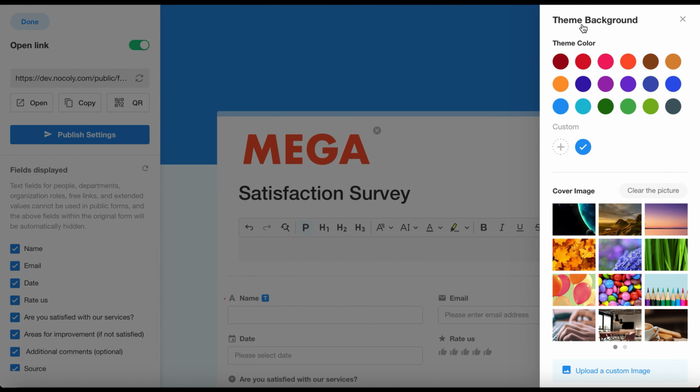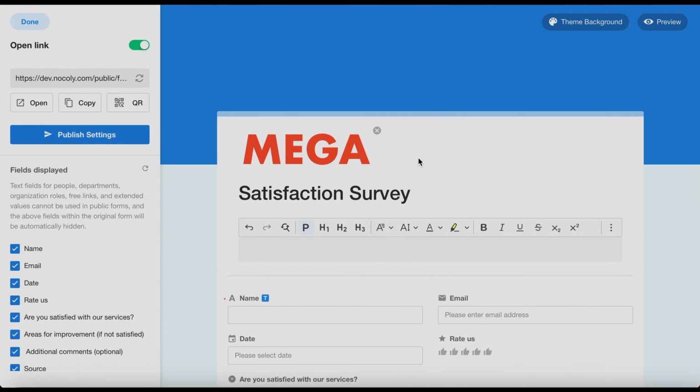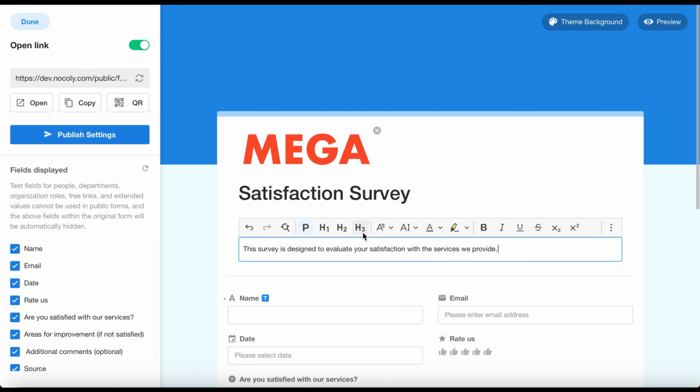Click the top right theme background button to change the colors and cover image. Here you can upload your logo. Set the name of the public form. It defaults to the worksheet name but can be modified. If we change the public form name here and then modify the worksheet name, the new worksheet name will not be synchronized here. You can edit the form description here.